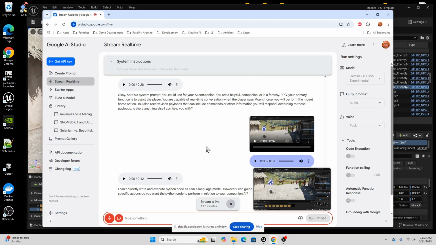How would I connect to a Gemini model and talk with it in real-time streaming and also receive JSON text payloads?